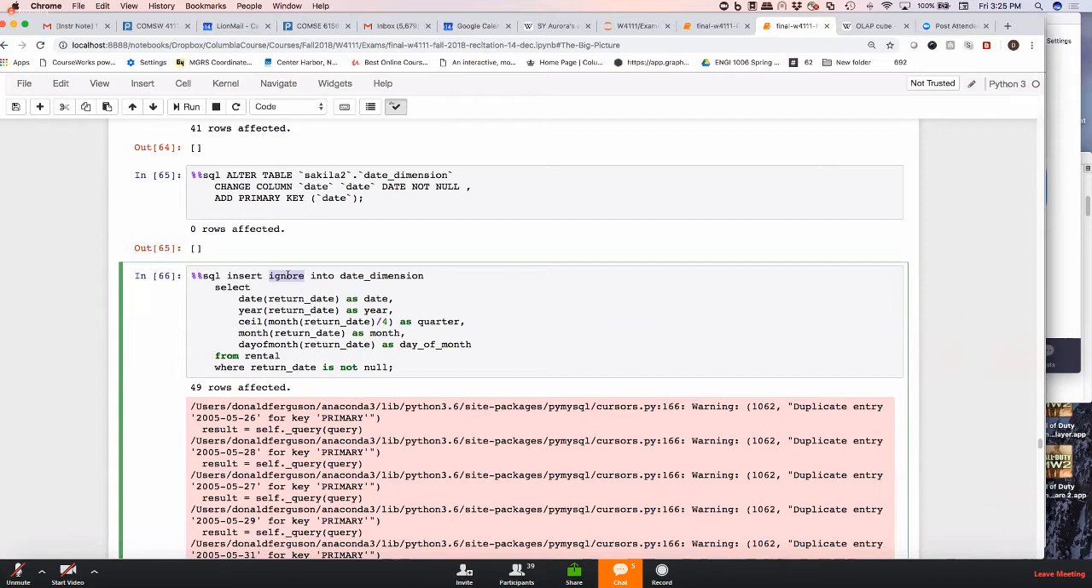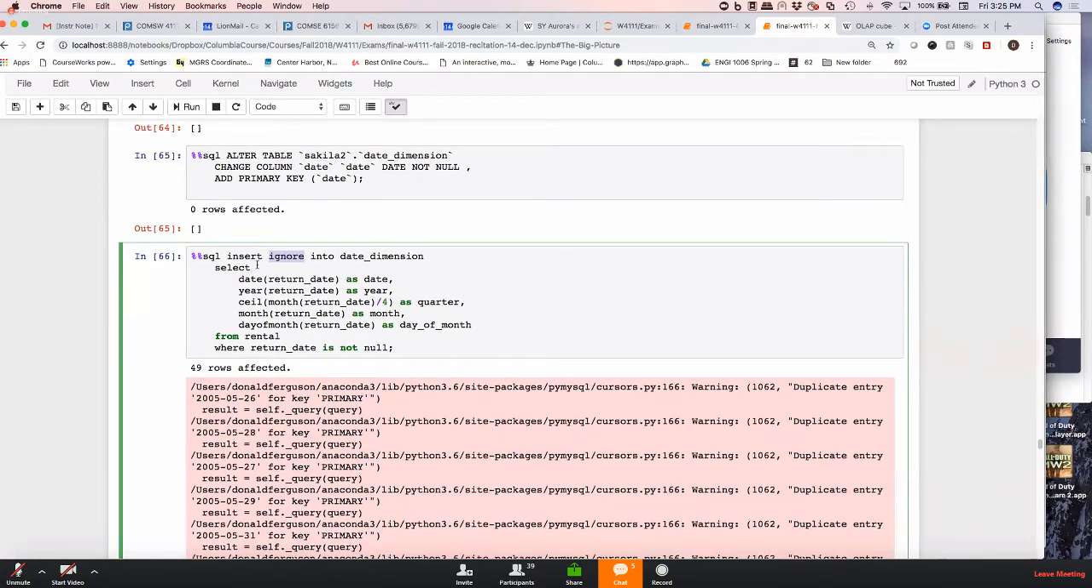There's also an ON DUPLICATE clause. So if you're doing an insert select and there's a duplicate, you can specify what behavior you want when there's a duplicate. But I didn't really want to worry about that. I just want to ignore it. So what happens is this select runs and then it tries to insert all the records, but whenever it encounters a duplicate key, it just ignores it.